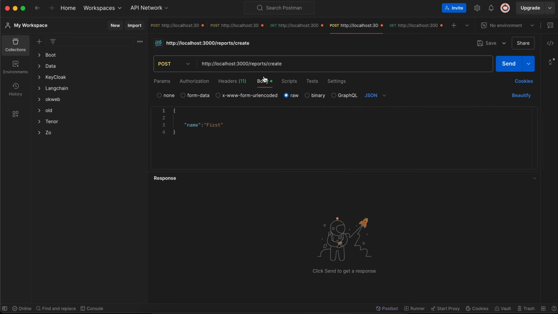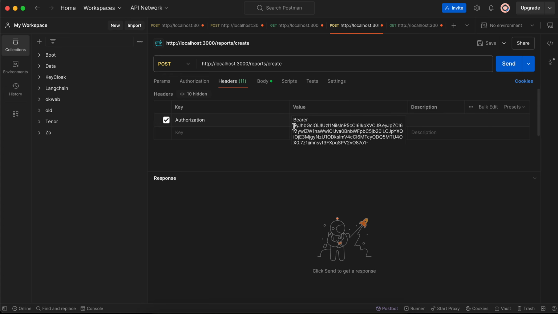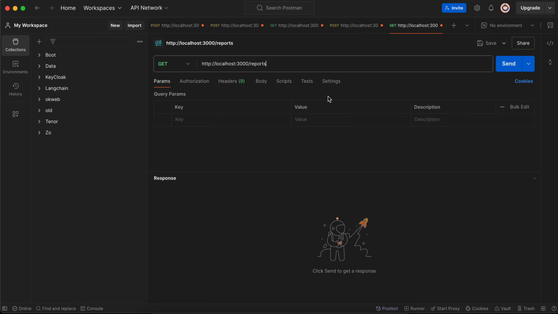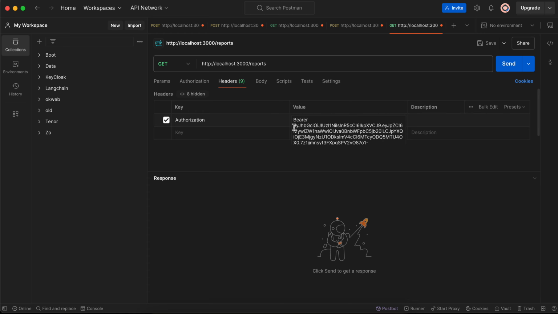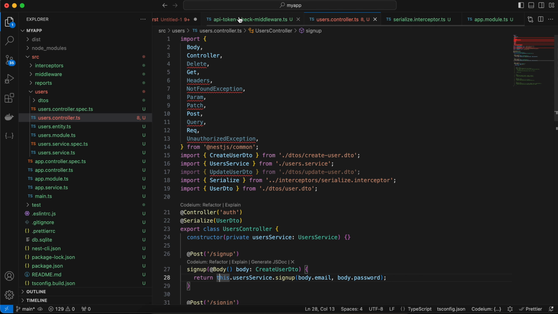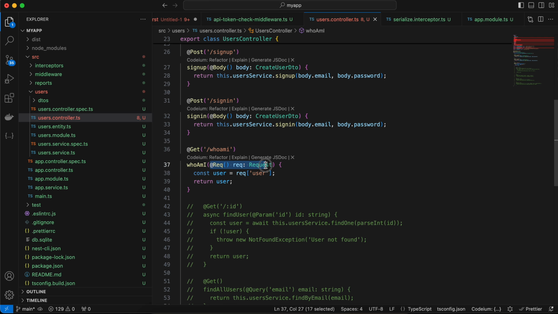Similarly for post request of reports as well, I think I need to update this token. I'll just update this token. Again, if I don't send the token, if I click on send, here you can see not authorized. But if I click on send, it has created this. Same for getting all the reports. I will just copy this and I'll click on send, and here you can see I'm able to get all the reports.